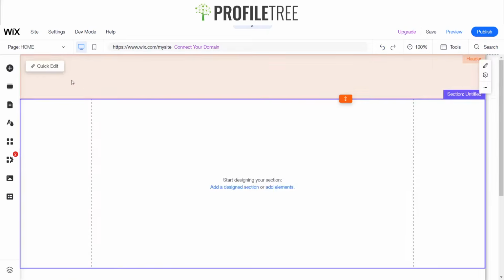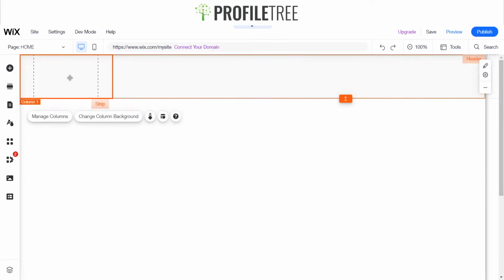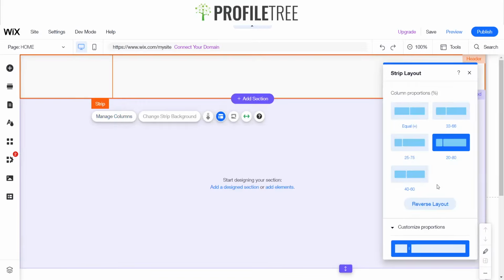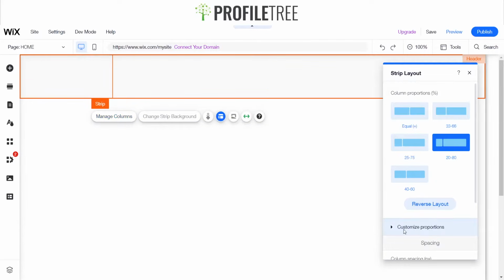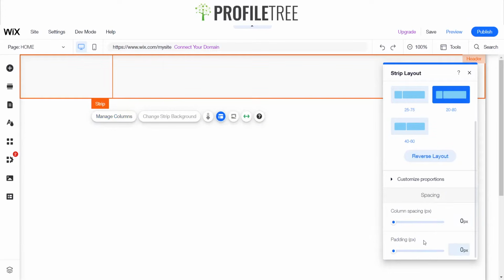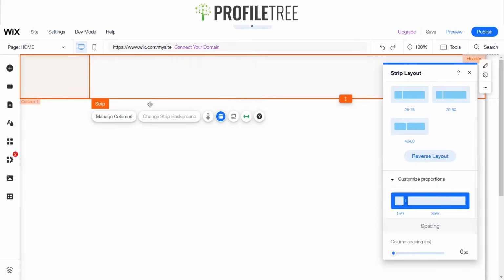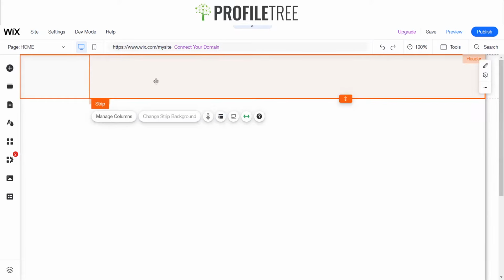Okay, so that means that I've got room to fiddle about with my location and where I want to put my logo, which is the center of this, and I can even manage the column even more. For this column here, I can customize that proportion if I want to, have some column spacing, or some padding, and I can even drag this down more if I wanted to. So probably at 15%, which looks a lot better. Okay, perfect.